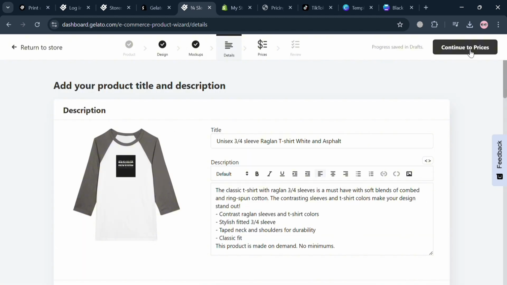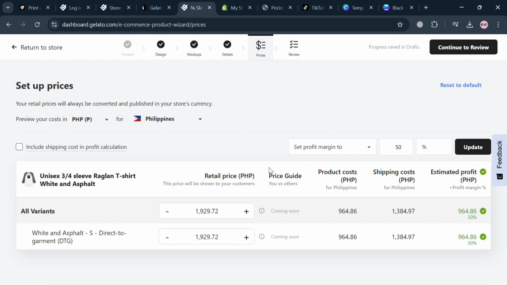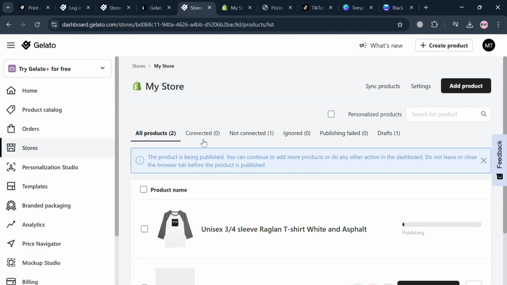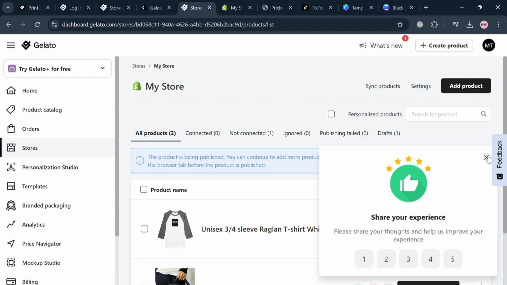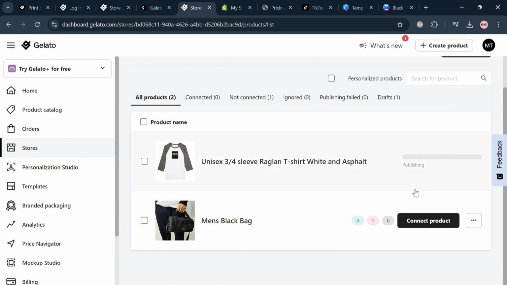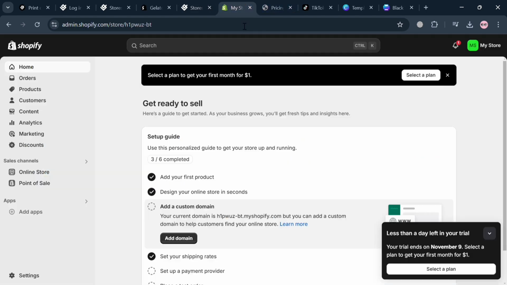Upon doing so, you can start filling out or customizing the details of this product. Or you can click the prices option on the top panel and start customizing the pricing of this product that we're going to import to our Shopify account. Then click the continue to review button on the top right corner. From here, we could also click the publish button. Then all you need to do is wait for it to be fully loaded and published to our Shopify account.